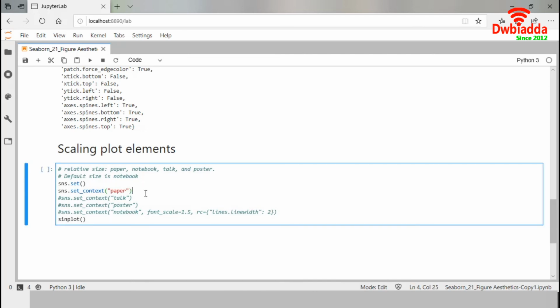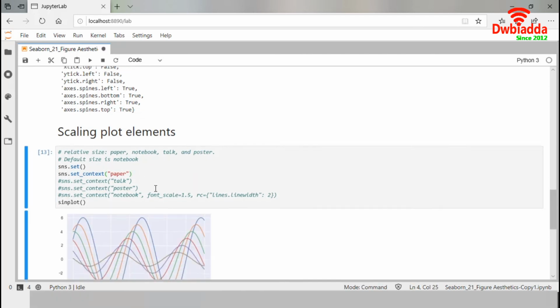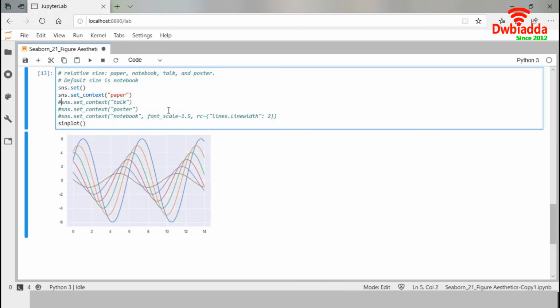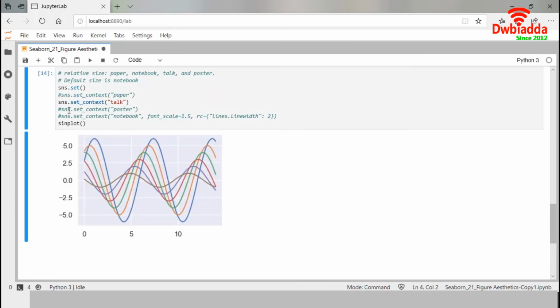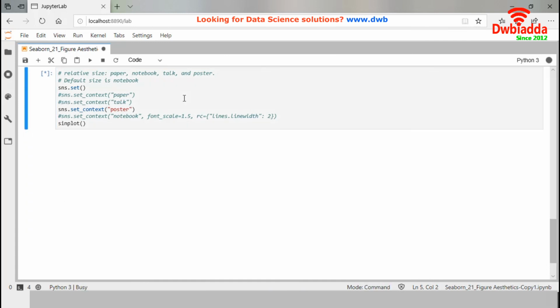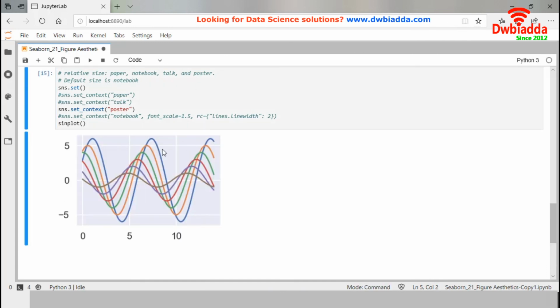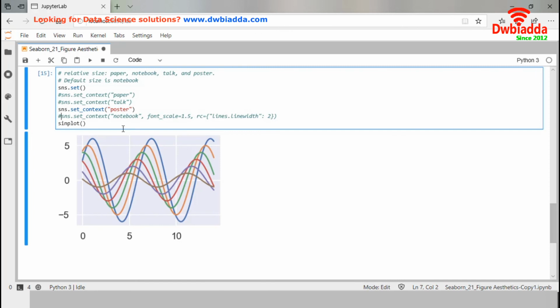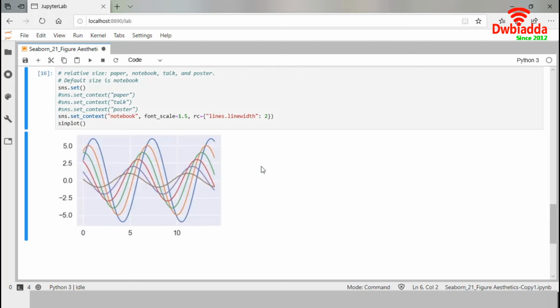Now we are going to use the paper theme. The next one is talk theme. Now we will consider the poster theme. Basically, this theme depends on our preferences. Finally, we can even use a specific theme, changing the specific parameters. In this specific scenario, we want to change the line width of notebook theme. So it seems pretty well.